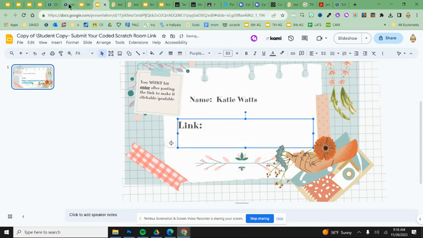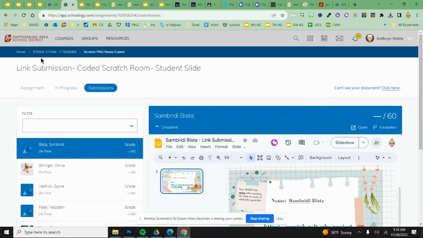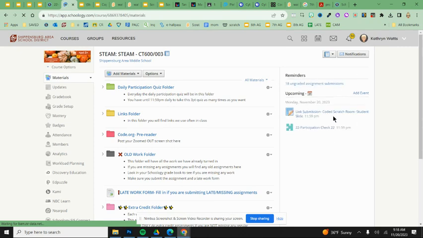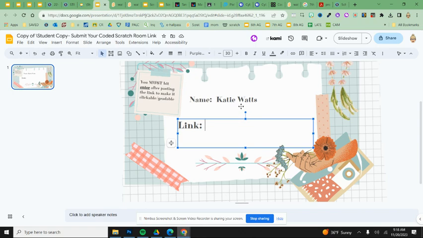So if I look at my calendar in Schoology for today, let me go to the lobby again. If I look at the lobby, it says link to Scratch Coded Room student slide. And the student slide looks like this. You're going to type your name. That part's easy. First and last name at the top.